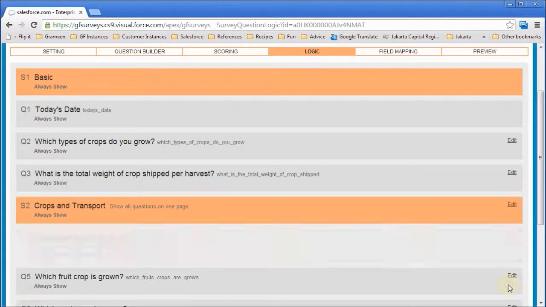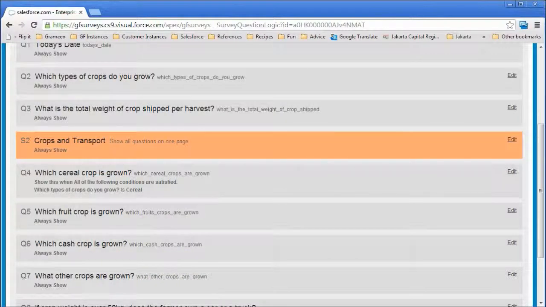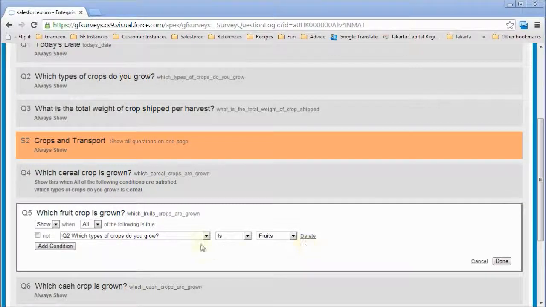Click Done. You will then see the condition added in this question. Let's do the same for a fruit crop. We're going to add which crops do you grow, and the answer is fruits. There are actually many options packed into this small little box, so let's take some time to go through them.